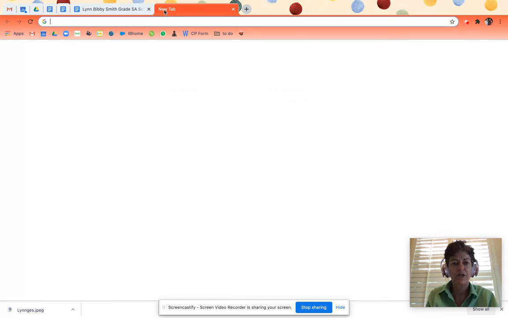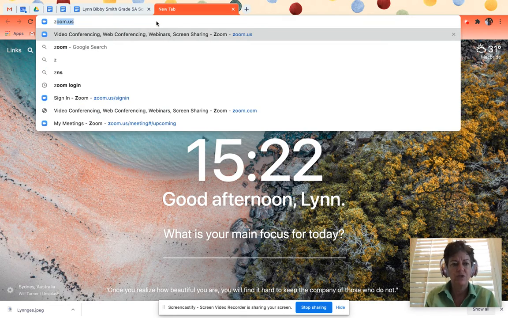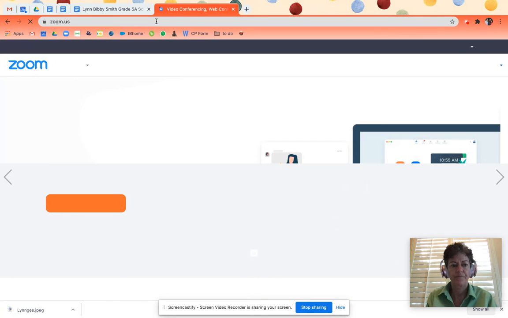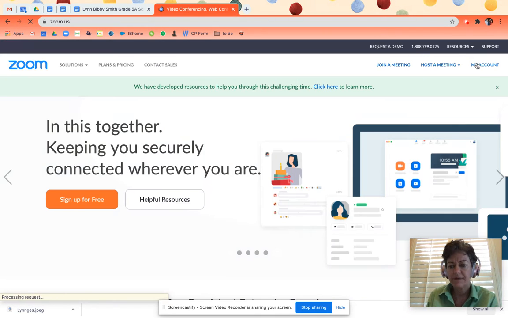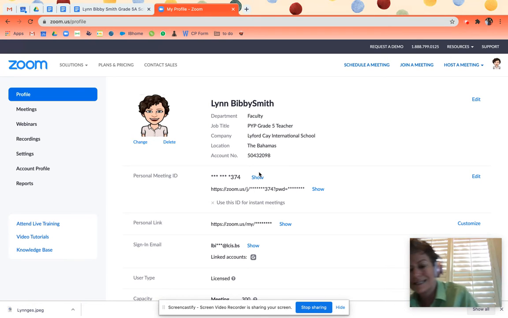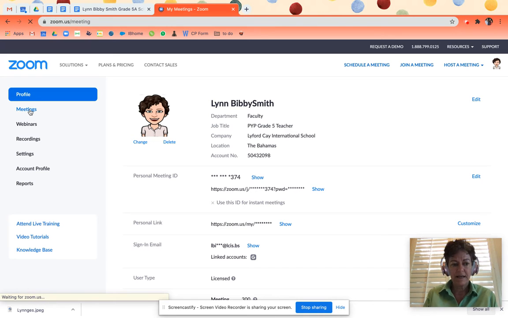You're going to click a new tab and you're going to type in zoom.us and you're going to go there. You're going to make sure you're signed in with your Lyford account. So when you click account, you should see everything there that is your Lyford account. Make sure that it's your licensed education account. Now I'm going to go to meetings.